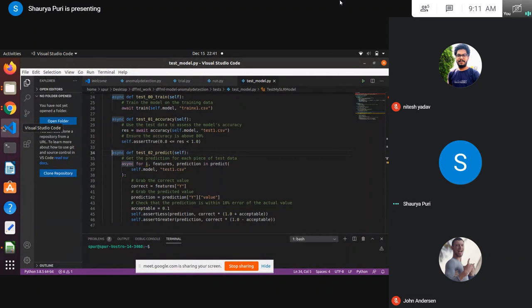The predict function yields three things: the record key, the features, and the predictions. And you can see here we're getting features, Y as the correct one, and the prediction Y value. So you can either compare directly with self.assertEqual(correct, prediction), and then the test case will do every single one and check if they're exactly correct.